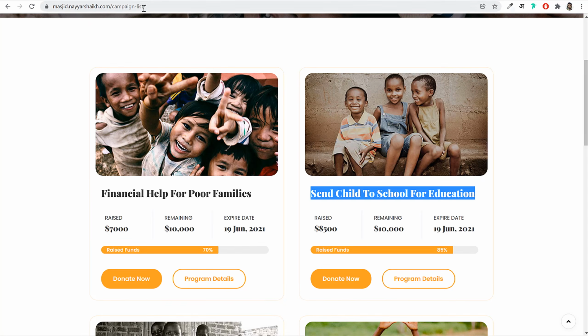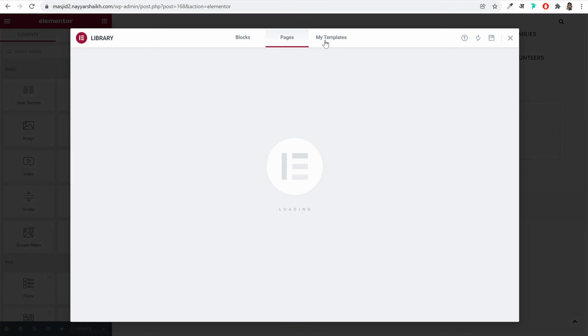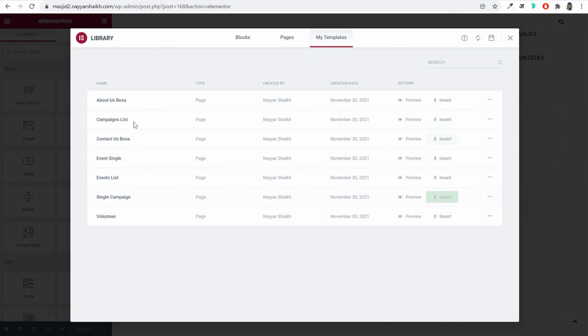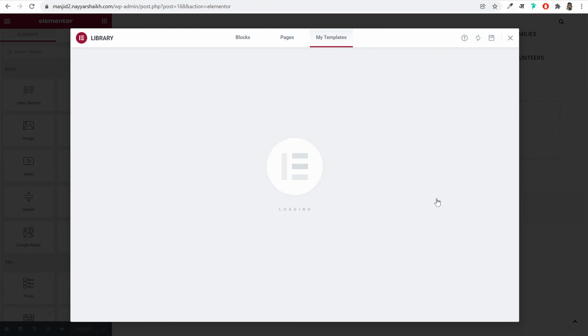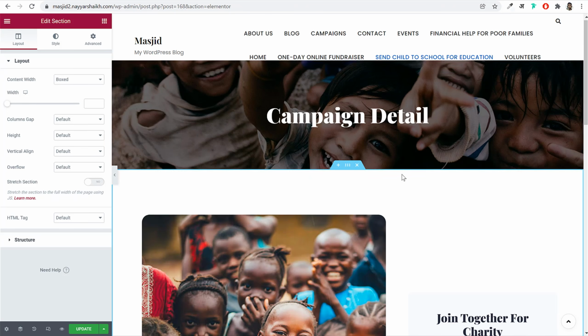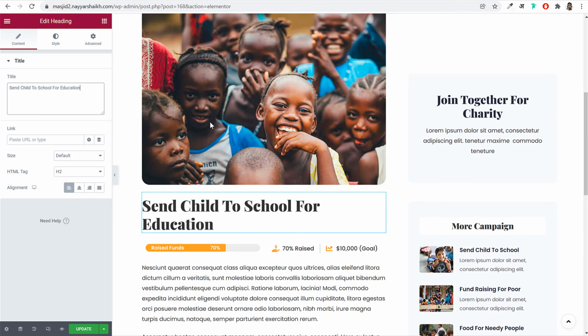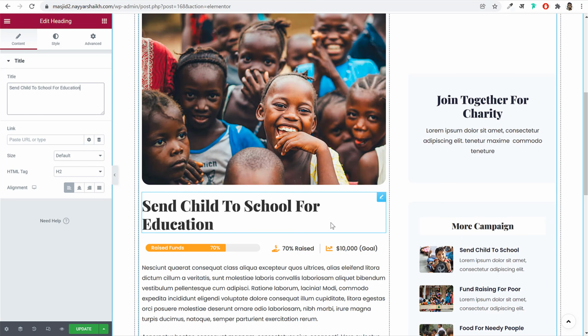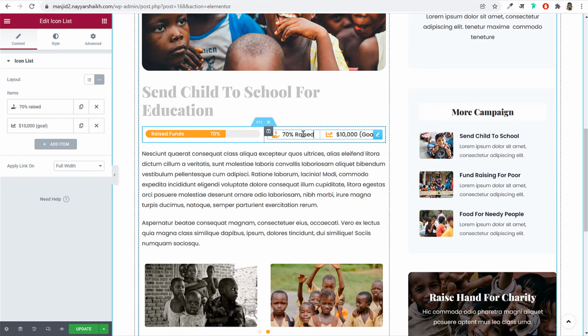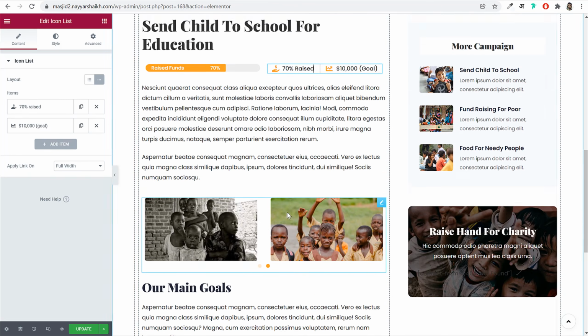Now because we have already imported this single template list, we can simply click on add template, go to my templates, and we have all the designs. Now we just have to use these designs that I've given you and you can create as many campaigns and events as you want. So we want single campaign, insert it. Now this is the campaign detail. Instead of financial help for poor families, you can type in save child, send child to school for education, how much money you want. You can change all these things.